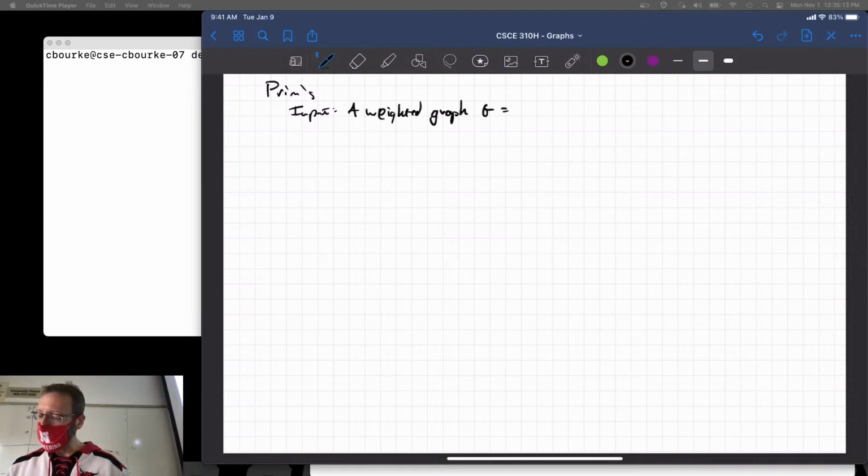G equals (V, E). And implicitly, when you say weighted graph, you mean that the edges have weights. You can talk about weighted graphs where the vertices also have weights, like stopping in a town costs you so many minutes or something like that if you wanted to model that. But that's not what we're talking about here. Our output is going to be a minimum spanning tree of G.